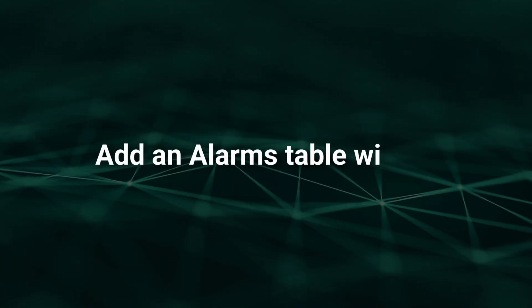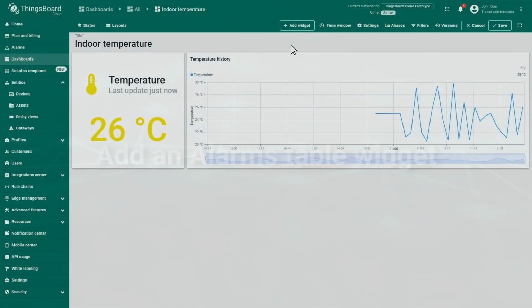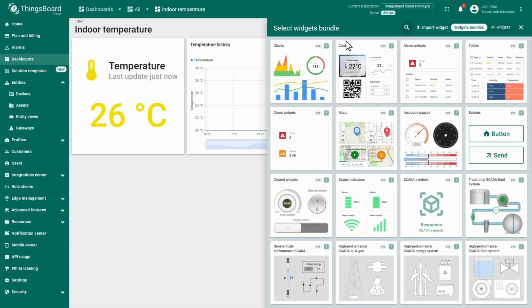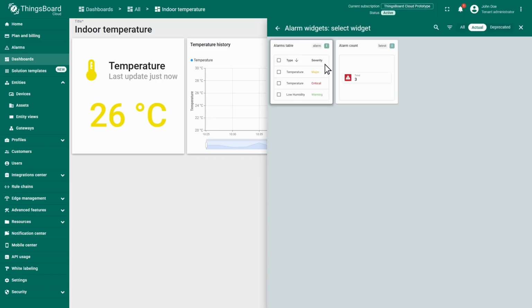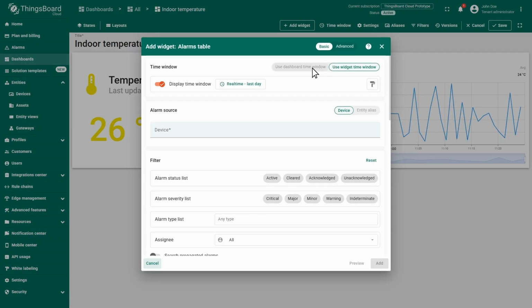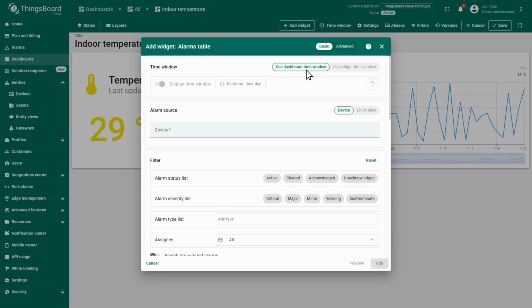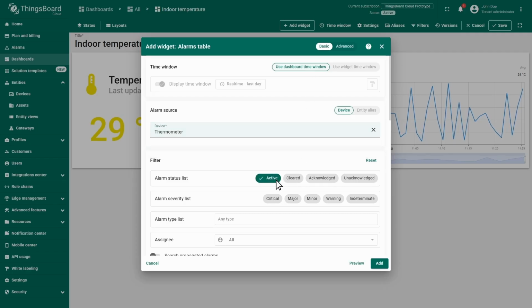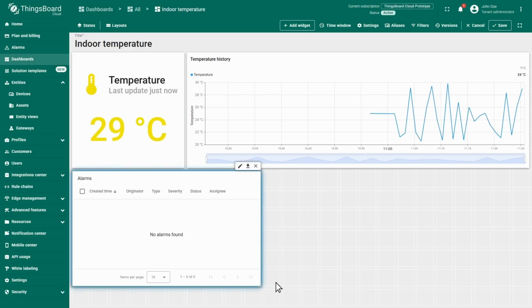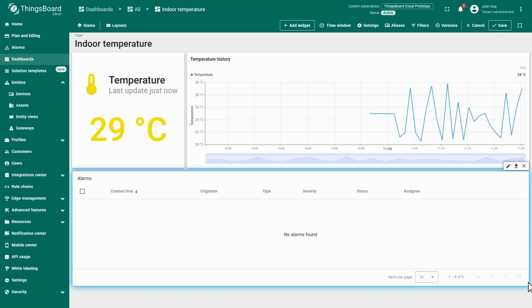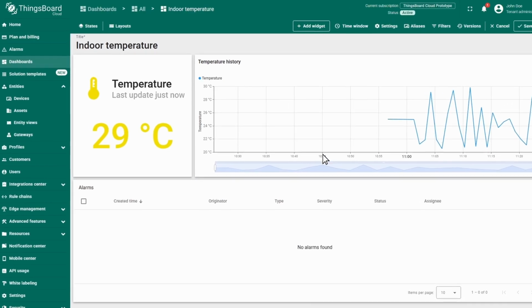Add an alarms table widget. The final widget we'll add in this tutorial is the alarms table widget, which will display any active alarms. Switch to using the dashboard time window for this widget as well. Select our device as the data source and configure the widget to display only active alarms by enabling the corresponding option. Click Add. Lastly, let's configure the dashboard so that the widgets automatically fill the layout height.